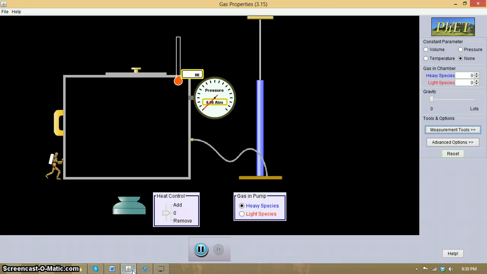At the beginning, I'll give you slight information about its different features. On your right, you can see an option where you can keep a certain parameter constant, whether it might be volume, temperature, or pressure, or even none. You also have the option to choose the amount of gas molecules you want to put inside the container, and you can choose the gravity acting on those gaseous molecules.